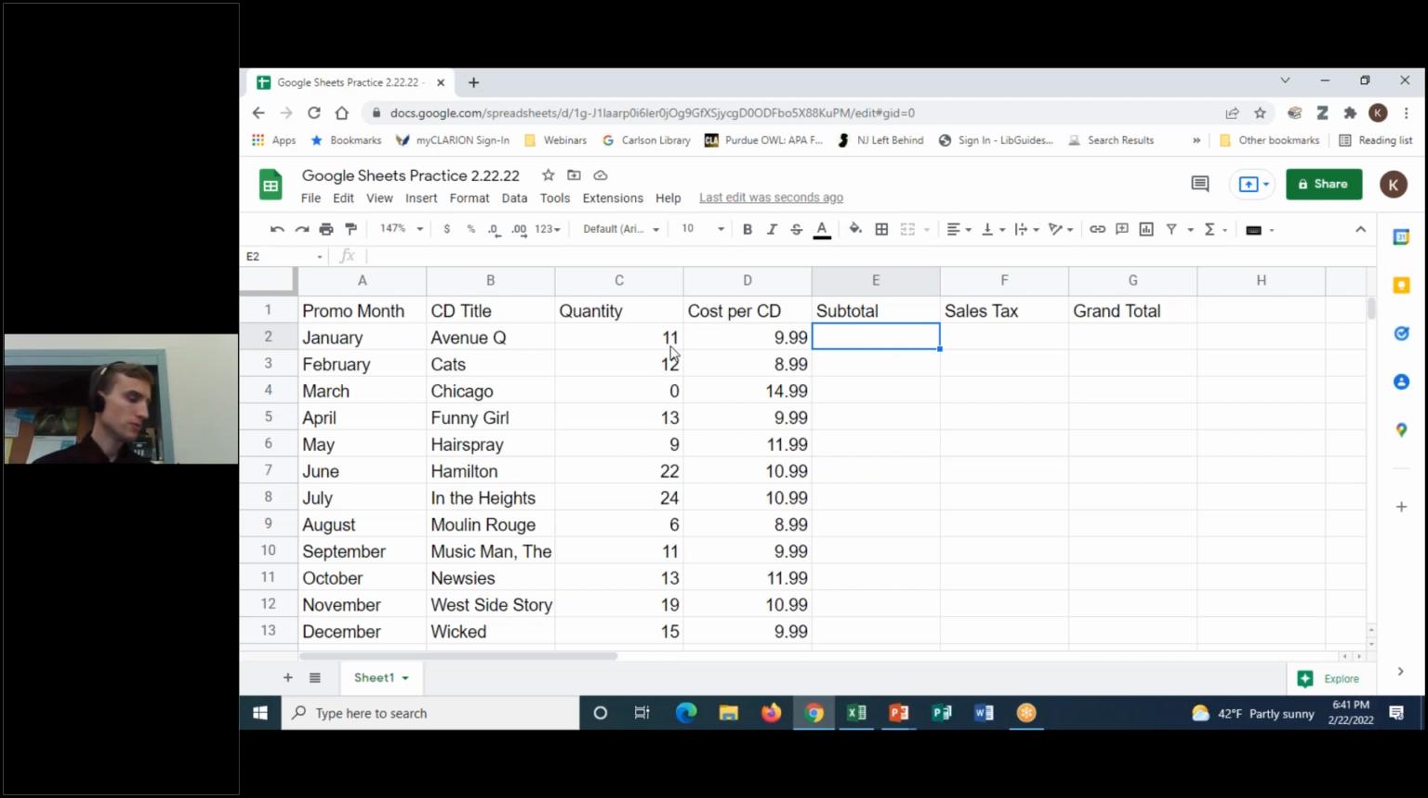So in this case, the mathematical operation we're using is multiplication. We're going to be multiplying the quantity by the cost per CD. So basically the values in column C by the values in column D. Now in this case, this is pretty simple, so we don't really need to use a function. So we'll just do this one manually. Okay, and this is good practice too, to do it manually.